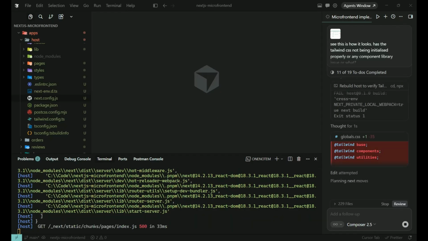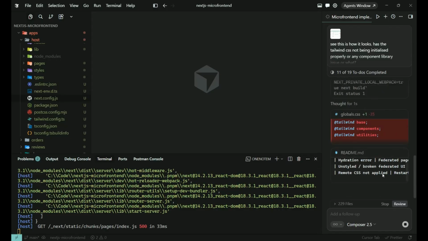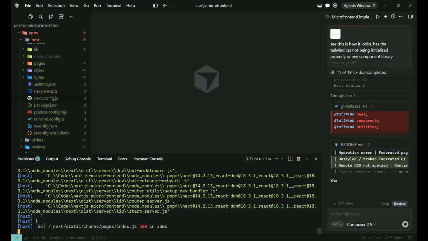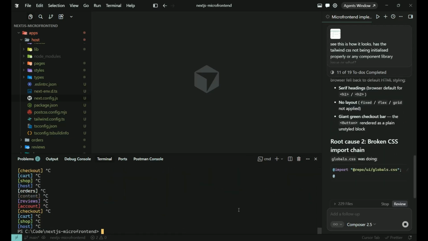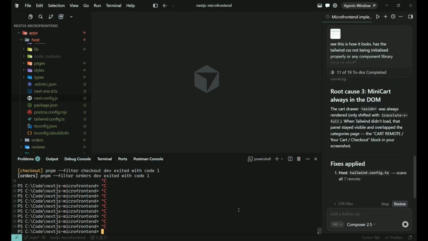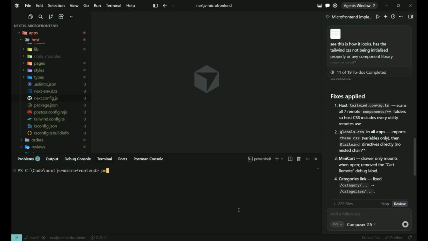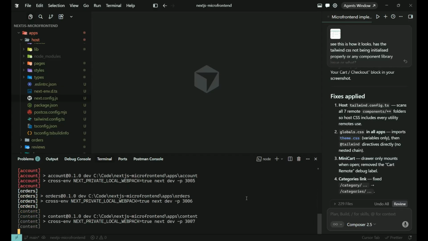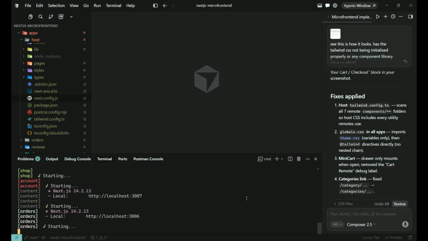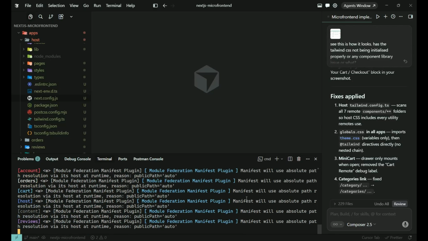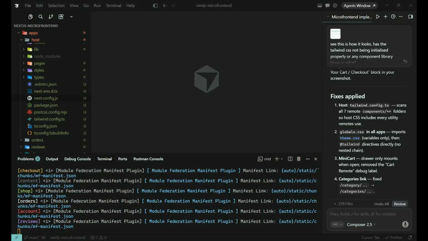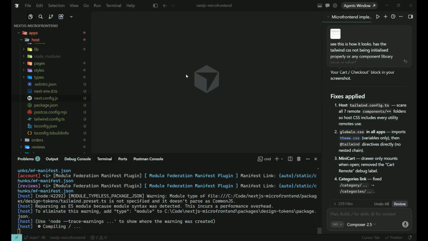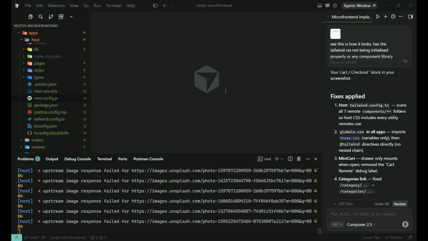Okay, let it make the changes first, and then we will run the server again. So let's run the server again. pnpm dev. And let's check everything once again. Okay, it has started all the applications. Yep, every application is ready. Now I'm gonna refresh. Yeah, it is loaded.